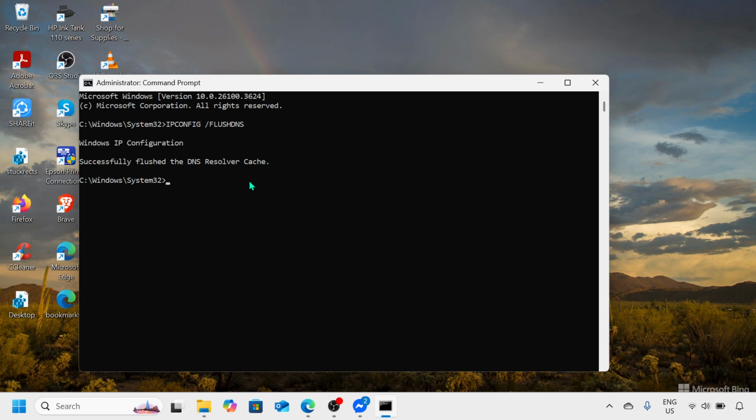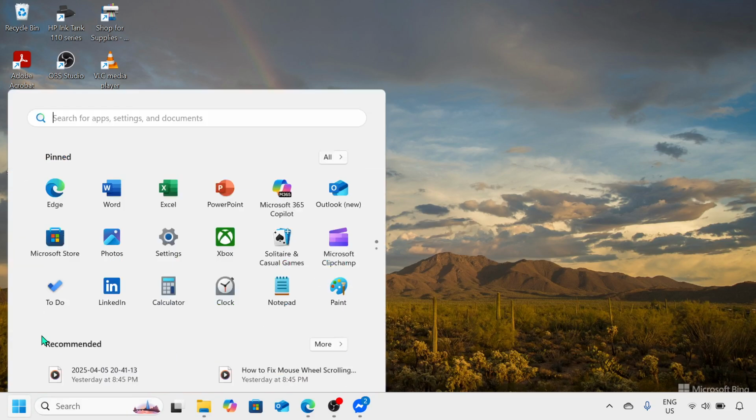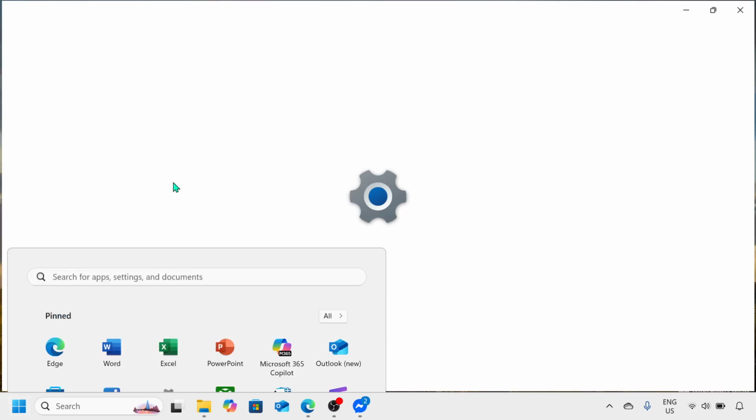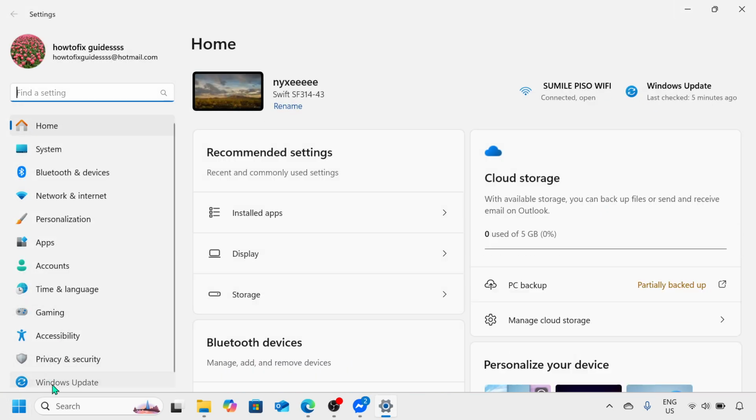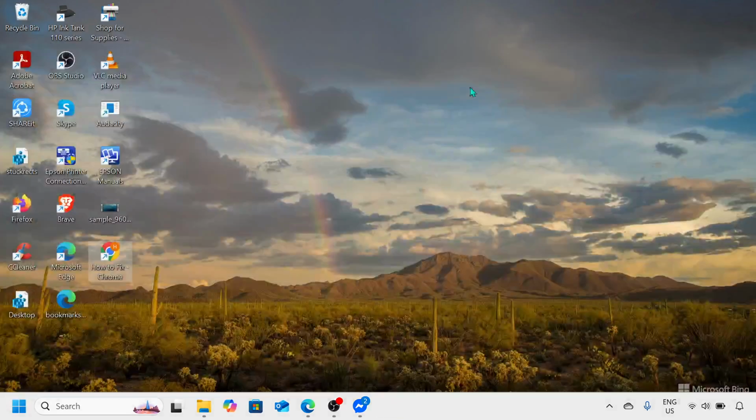So now all we need to do is make a quick restart of your device and then see if it's already working. If it's still not working, then you can also try to update your Windows. So go again to your settings and then click on Windows update and see if there are pending downloads that you need to download and install on your device. Okay, so you can click this check for updates button here. Once done, just make a quick restart of your device and then you're good to go.